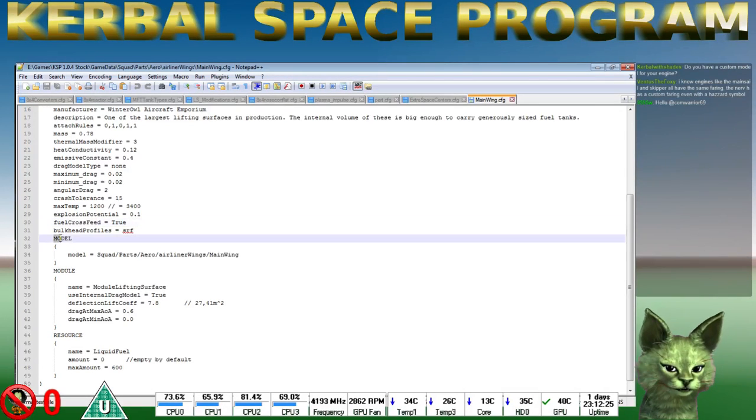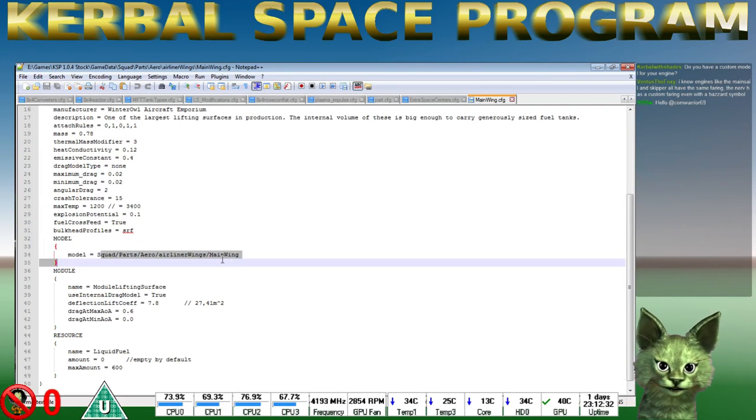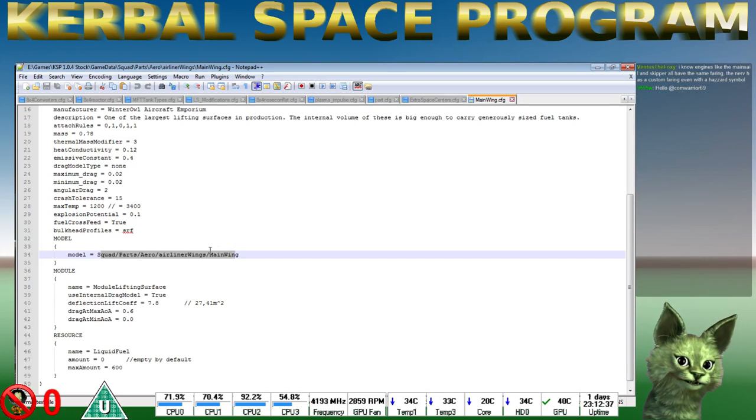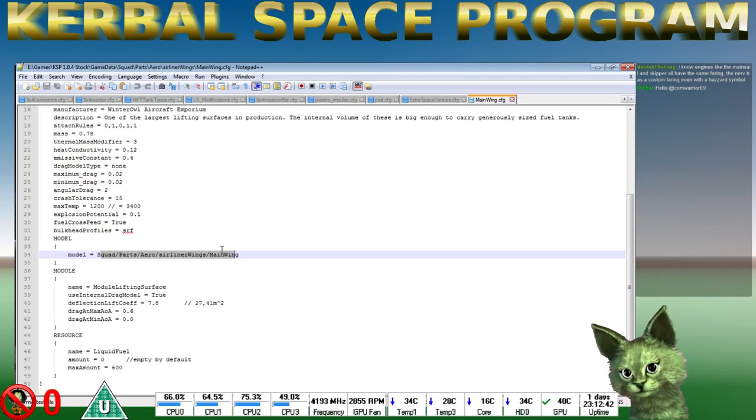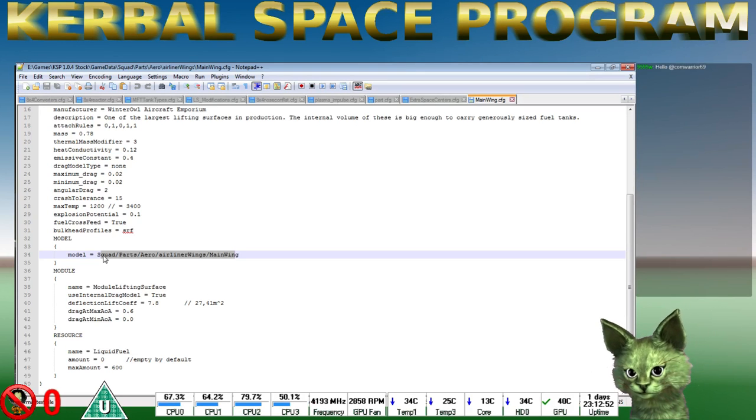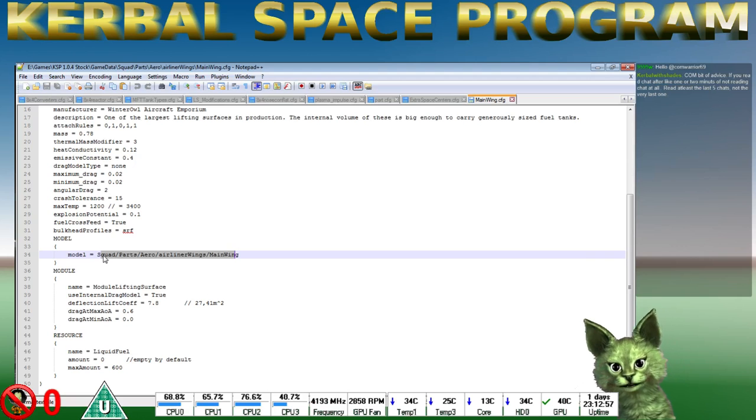So for this particular part, we actually have a model definition, model equals. Again, as I mentioned at the start, this has a path that starts from the game data directory. No matter where you put KSP on your PC, this path will start from game data. So it's a fixed path, but it's relative to the install.